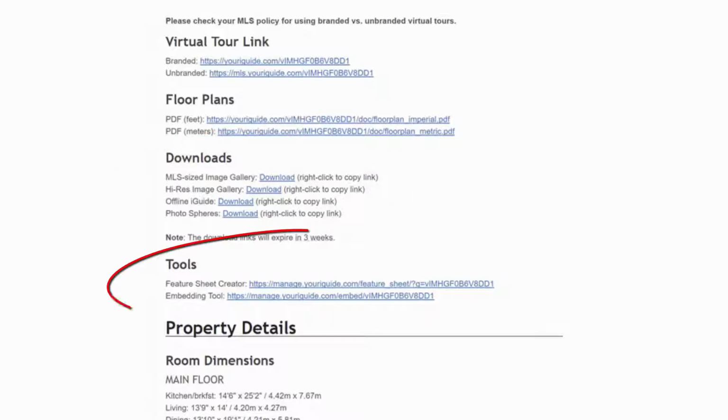The iGUIDE Report offers additional marketing support tools. The Feature Sheet Creator gives you the ability to access gallery images for creating professional-looking feature sheets quickly and easily. The Embedding Tool lets you generate and add code to third-party websites.